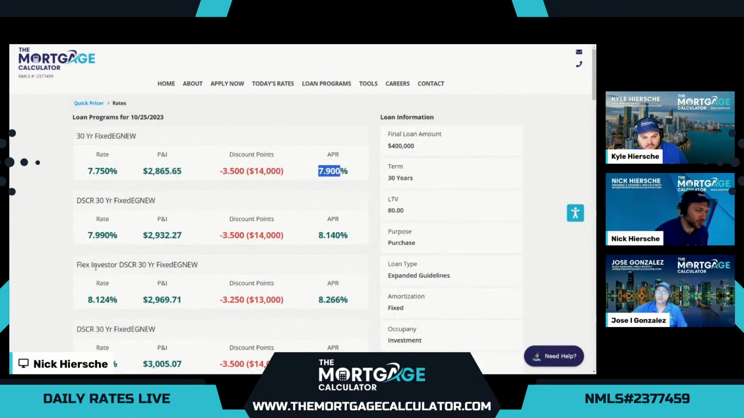We even have the second option here, 7.99 rate, 3.5 discount points and costs, APR of 8.14, which is just a hair under conventional. So I'd say most of our investors will take one of these DSCR options over conventional 100% of the time, but we have that cool portfolio option for those interested, which does make sense now to go full doc. So definitely get with our team to find the best version for you.